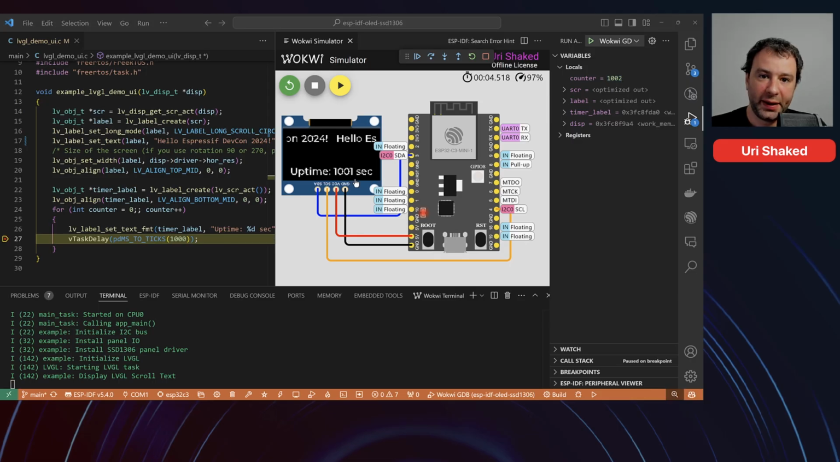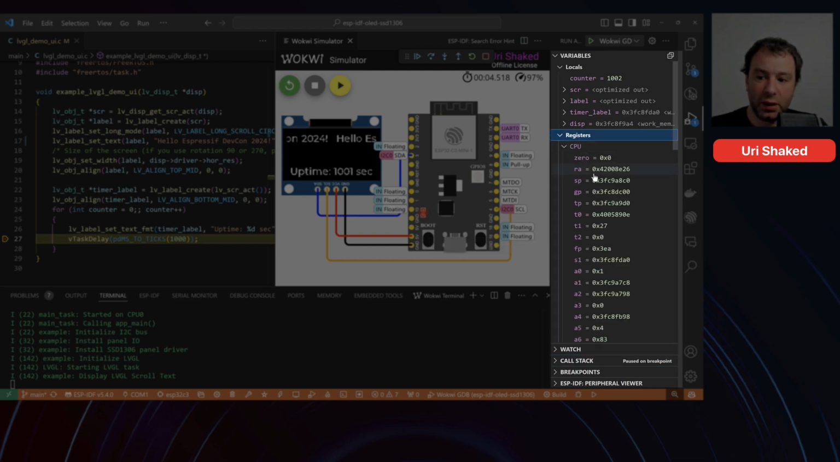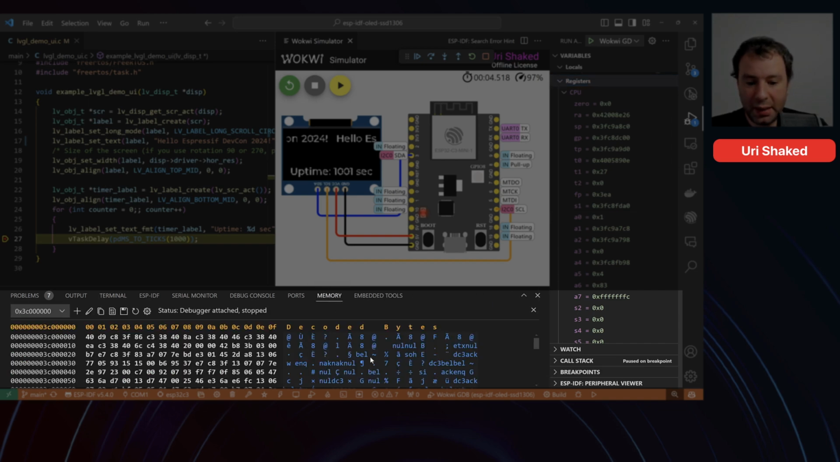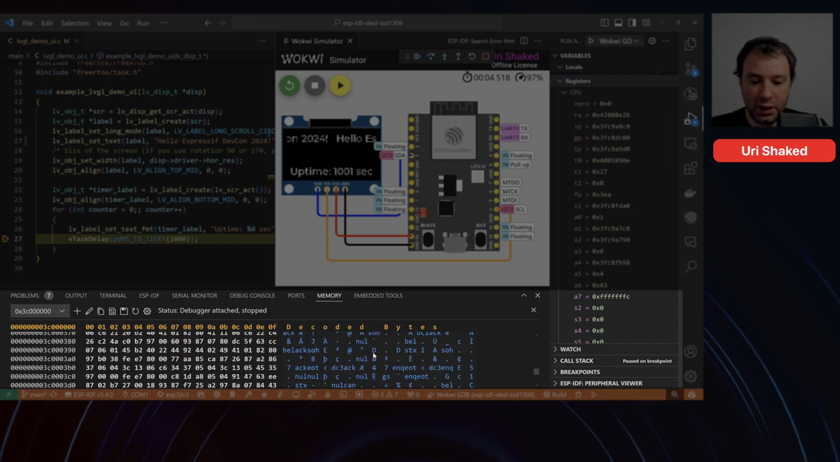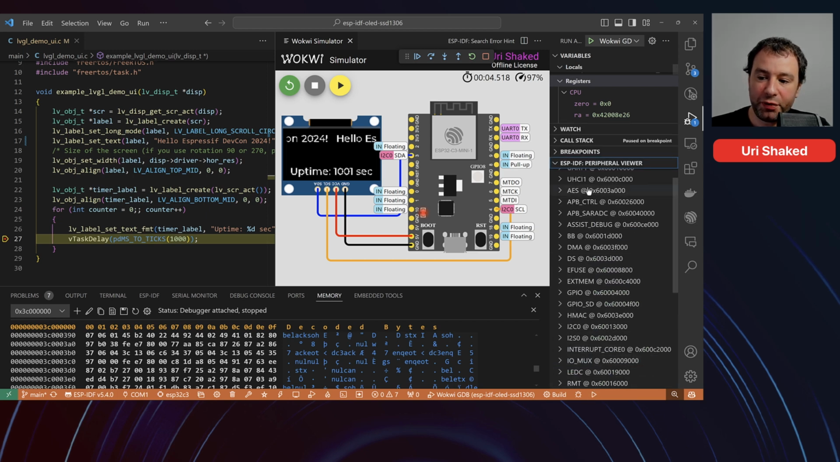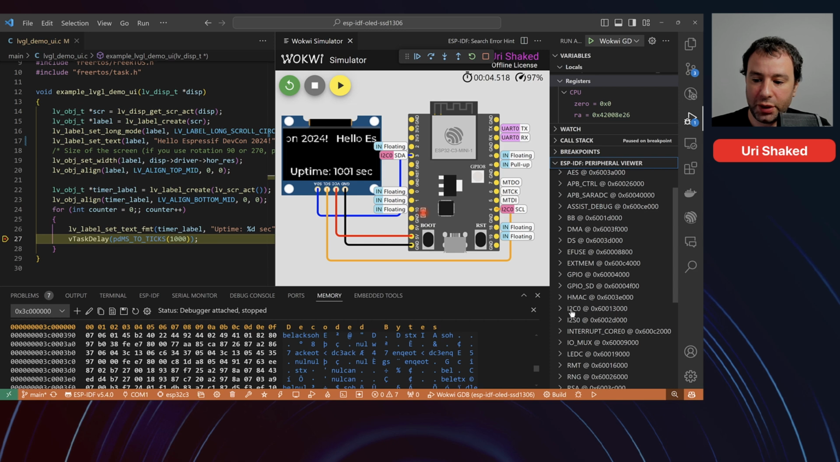On the right side panel, we can also see the call stack. And if we want to dig deeper, we can even take a look at the CPU registers, or go to this memory dump and see the contents of the ESP32 memory.